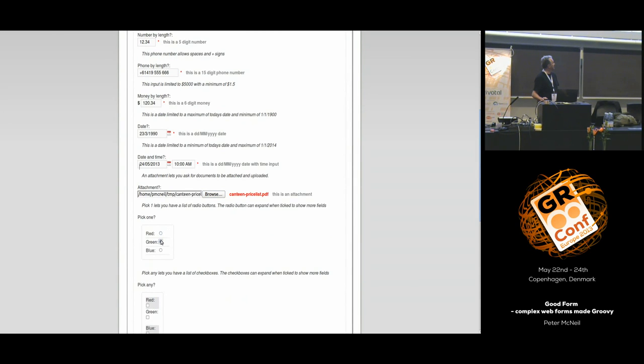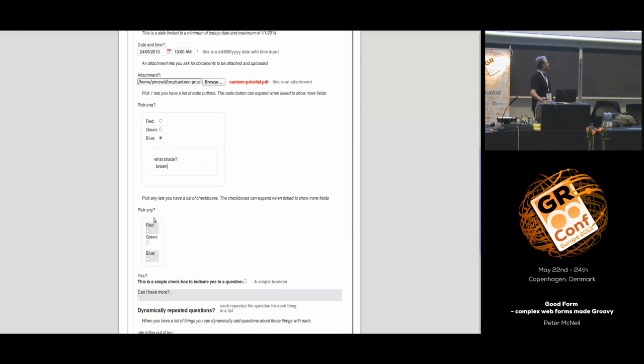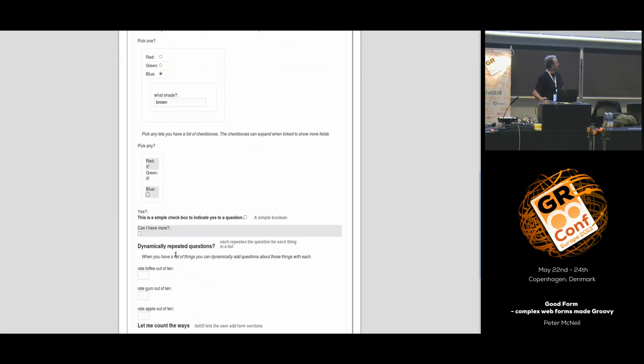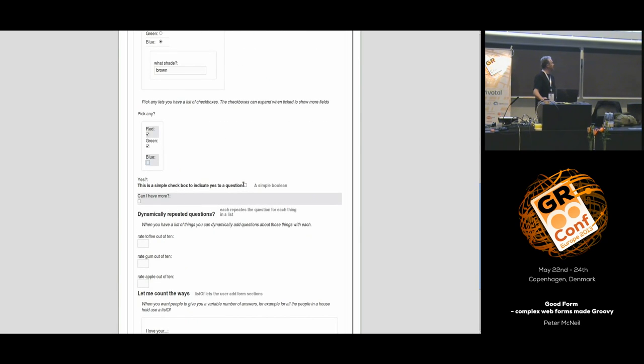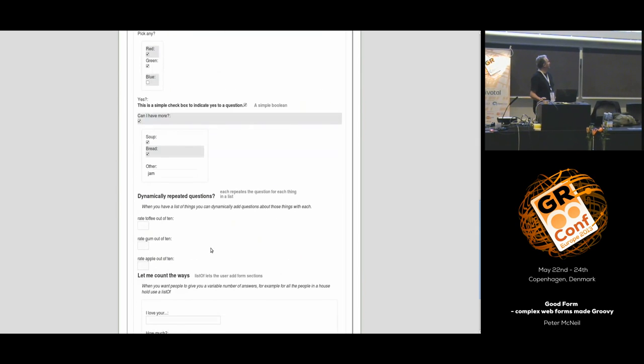You've got pick one of these, and in fact you can do a pick one and add an extra bit of a question to that. So the shade is brown. And you can do the same with multi-selects, and keep those like that. You can have a very simple question. So this is a very simple question with a preview. You can have more, so you basically click on that and you get more bits and pieces. So you can say, I want soap and bread and jam.